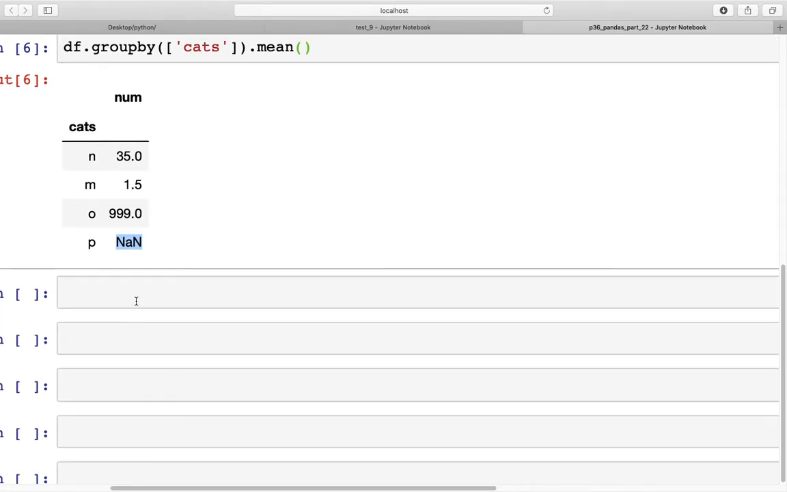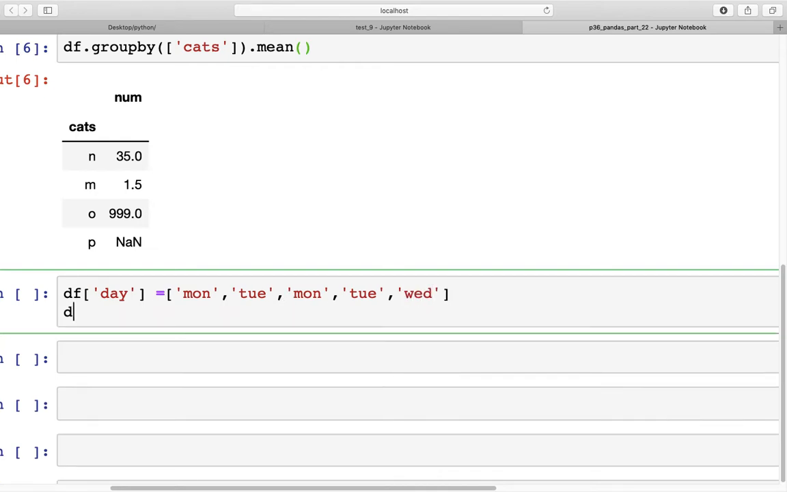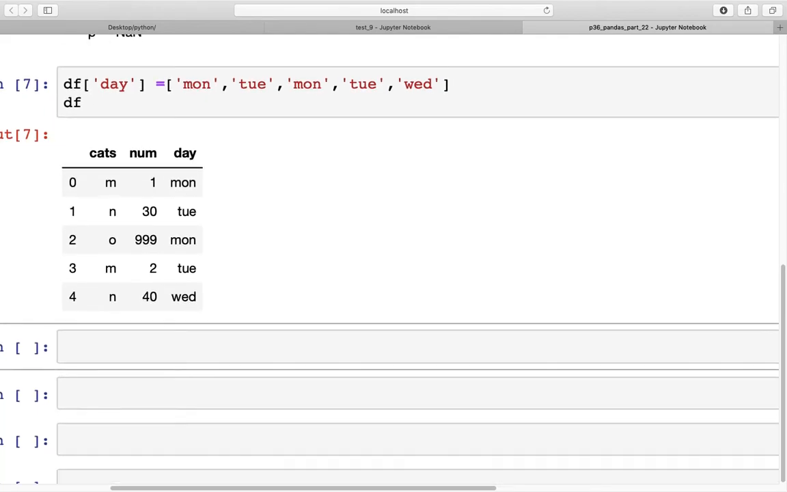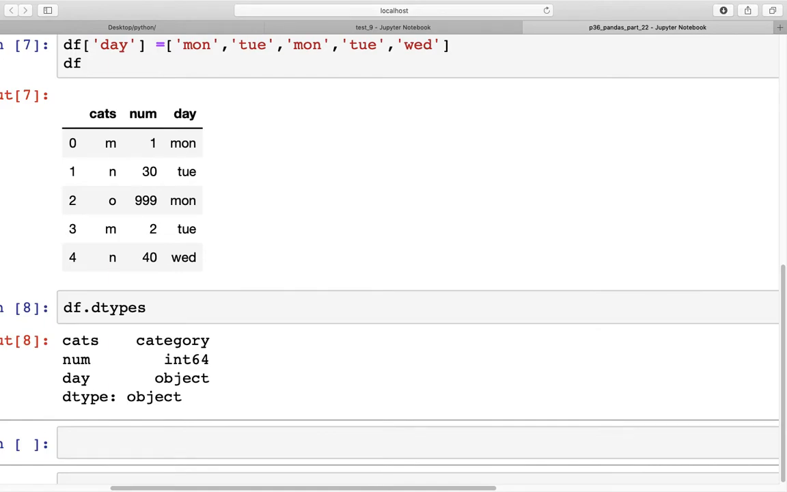Now we can go a step further and create another column in this particular data frame, say day, and let's add values here. So Monday, Tuesday, maybe again Monday, again Tuesday, and let's add one Wednesday. So now we have a new data frame where we have 3 columns, out of which if we type the dtypes, only 1 column is a categorical column and the other 2 are regular columns in that data frame.